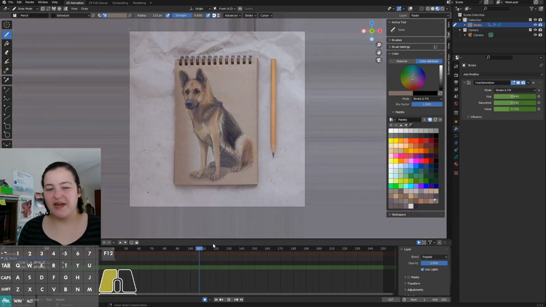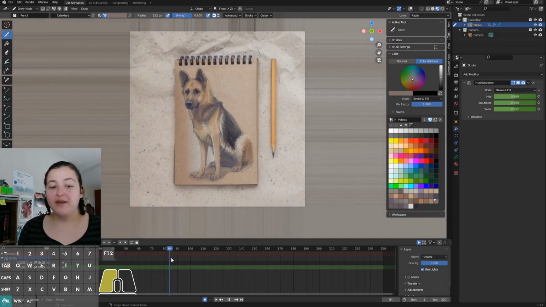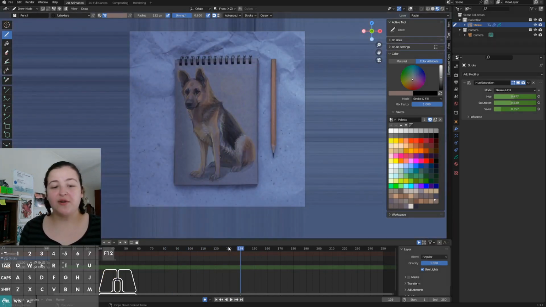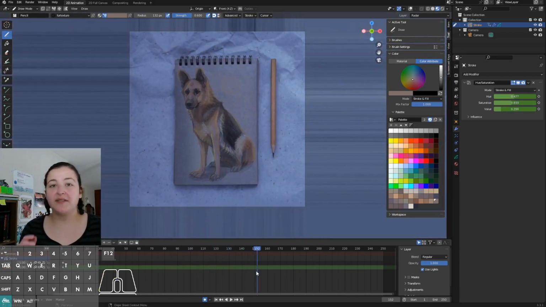If we test it out now, I think that's a pretty cool animation already. But what does bother me about these darker colors is that they were not created intentionally. They're just the result of using a modifier, and so I think that gives us a nice base to start from, but I would really like to spend some time adding strokes on top of this.